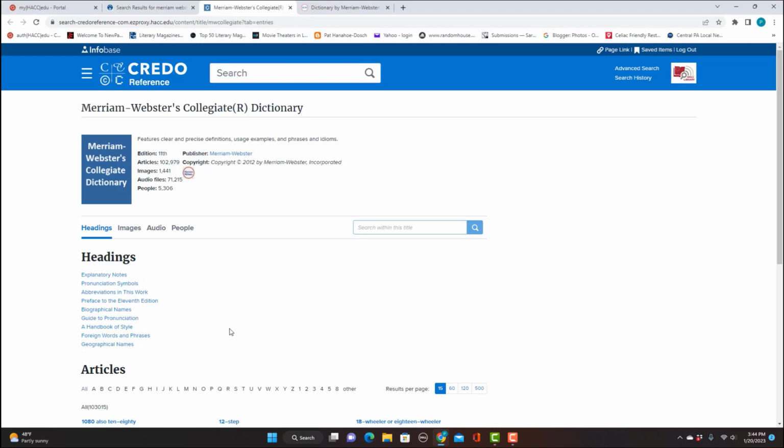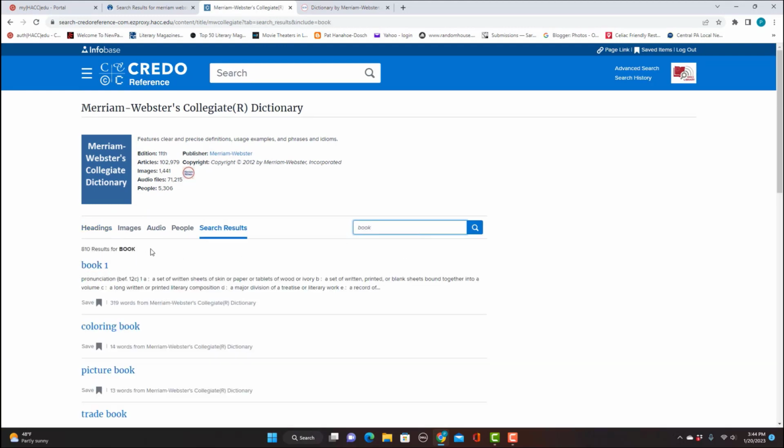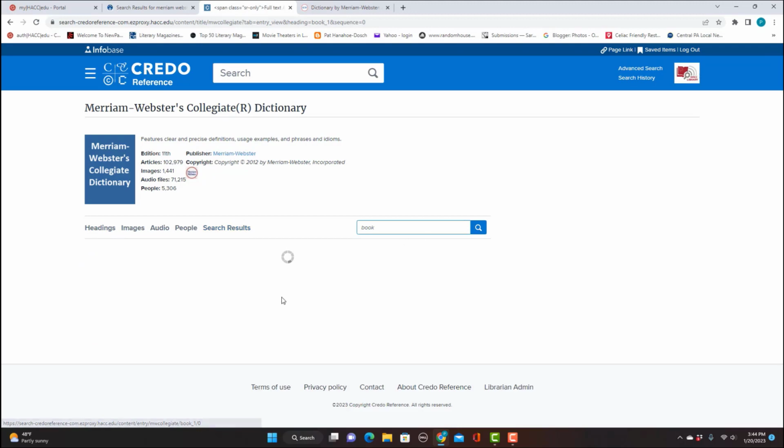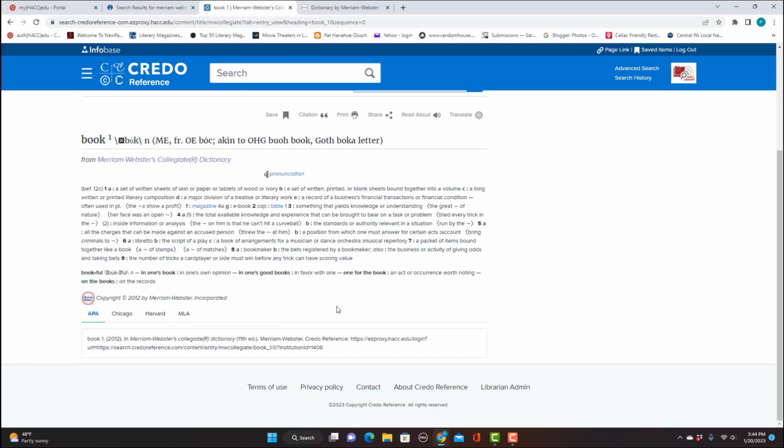You go here, type in book, and you get the definition of a book. It isn't that different from the traditional hard copy version, but here it is. A, a set of written sheets of skin or paper or tablets of wood or ivory. B, a set of written, printed, or blank sheets bound together into a volume, etc. And then finally, something that yields knowledge or understanding.